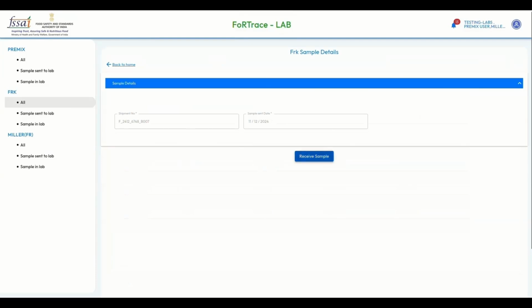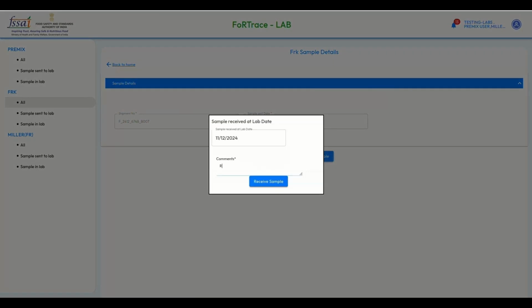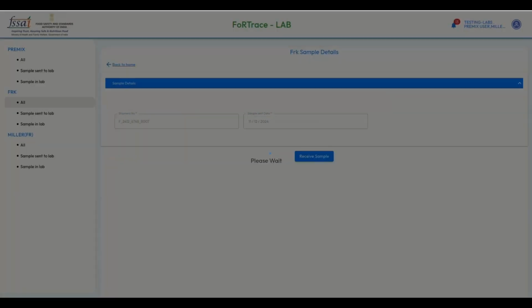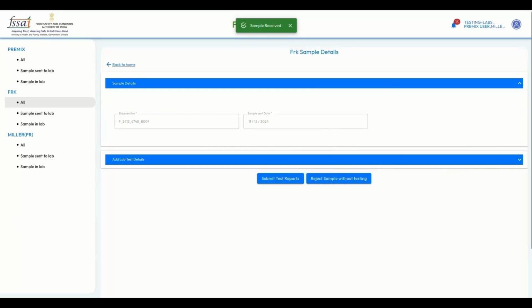Now we'll be rejecting sample without testing for the lab. We'll be receiving the sample by clicking on the receive sample button, adding comments. The date is editable as well; you can click on it and edit. To receive, we'll be clicking on the receive sample button. Yes, in the confirmation message. Here you can see sample received.